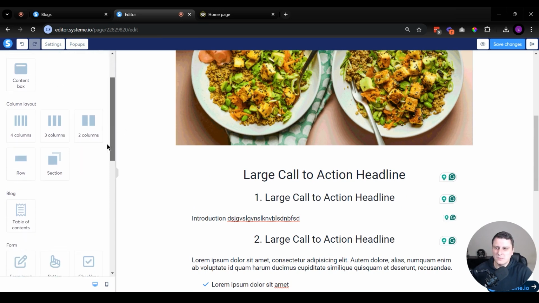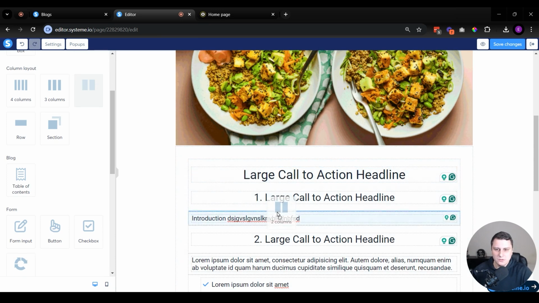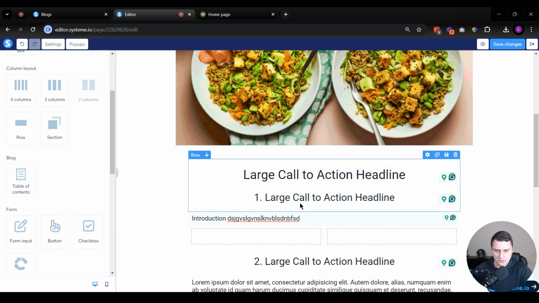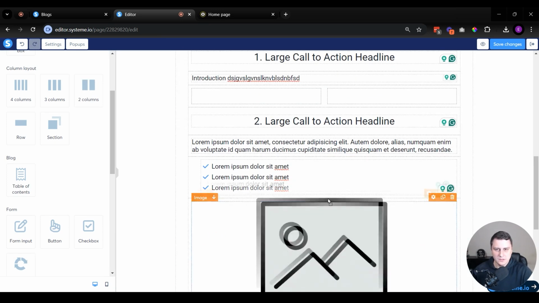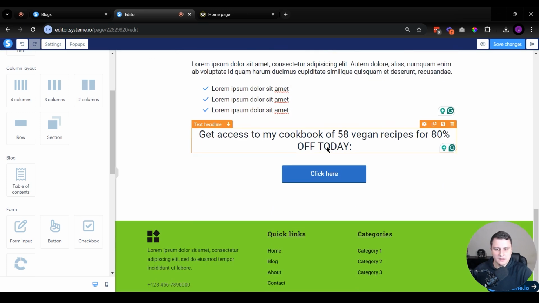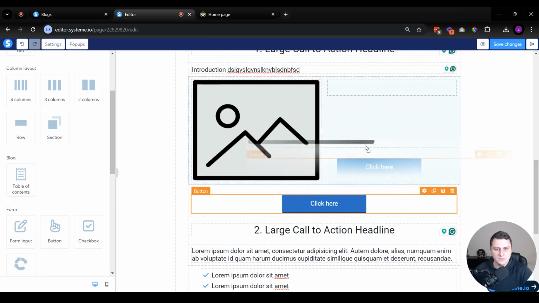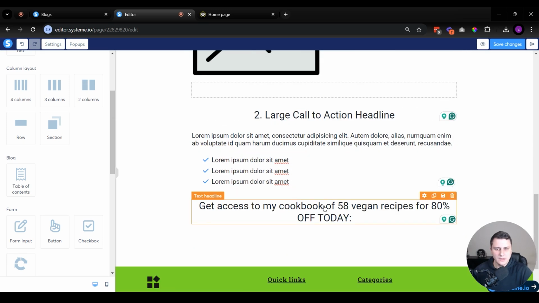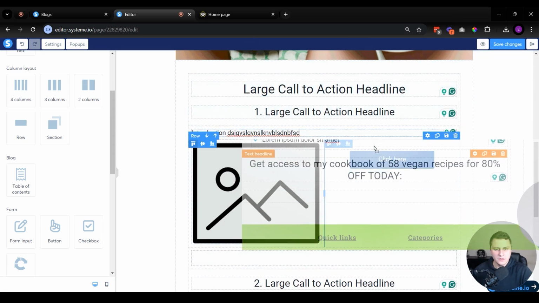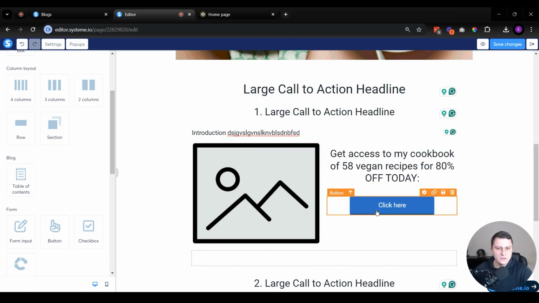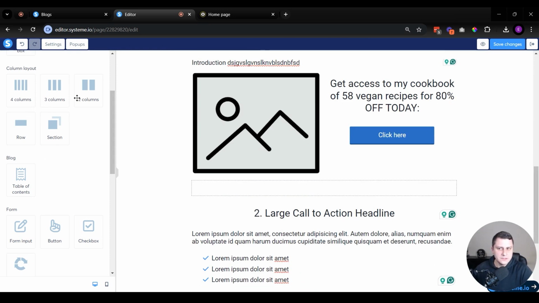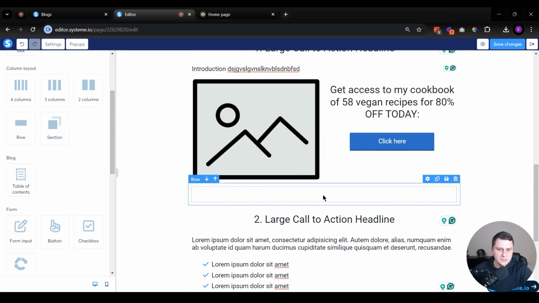Content box, that's not important. These are more like if you want to split content up into two. Let's do something like this, right? 2 columns, and you can do something like this. Drag in the image element, and then drag in the button element over here. And you can drag in the headline element over here. You can play around with the layouts, but this is essentially what it does. It just creates columns and the spacing and all that stuff.